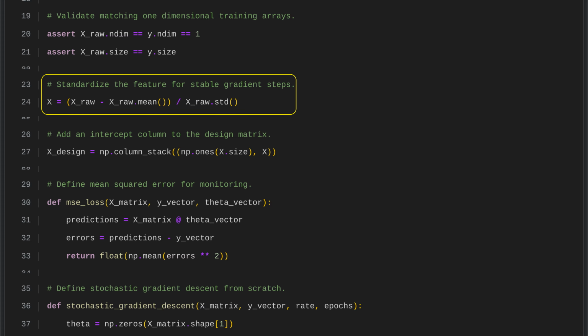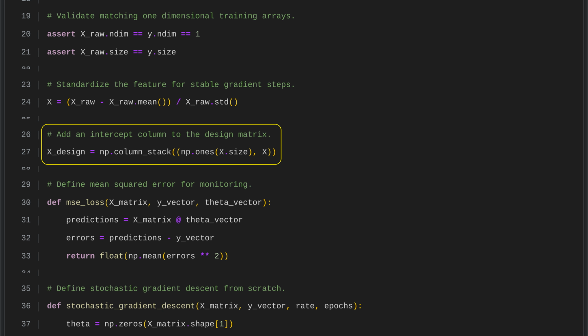This means centering the data by subtracting its mean, then scaling it by its standard deviation, so the values have a consistent range. To prepare data for linear regression, add an intercept term to the design matrix by placing a column of ones next to the standardized features. This lets the model learn a constant offset, as well as the slope, which is needed to predict delivery times from distances accurately.